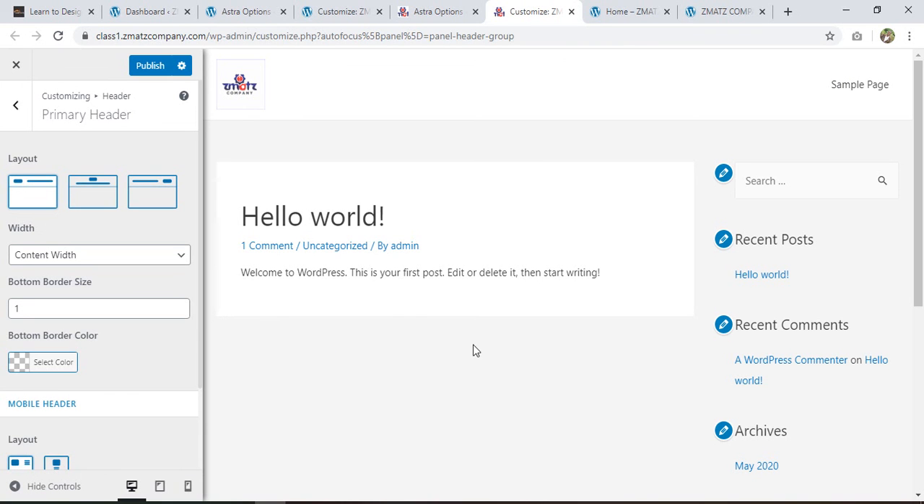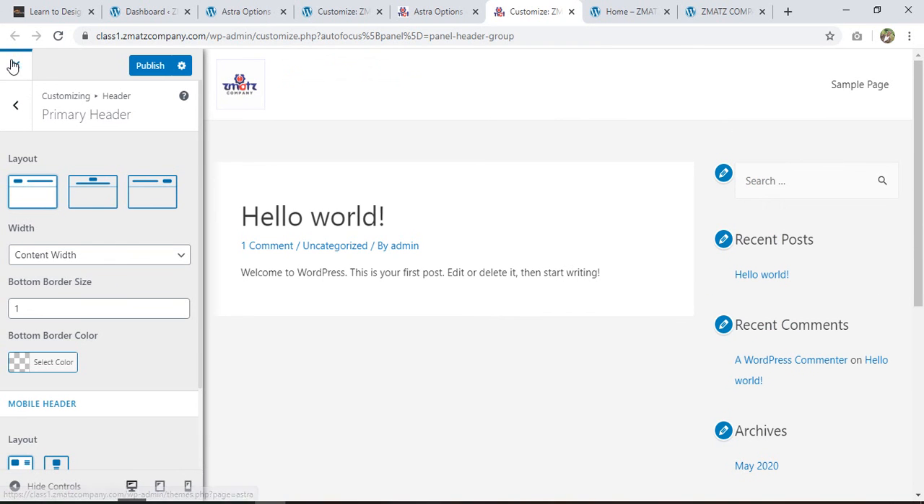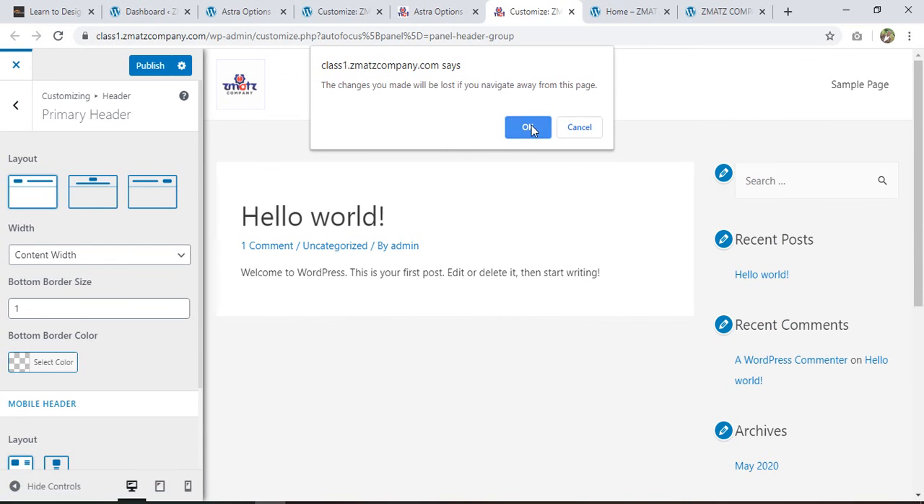I'm going to just ignore this setting. There's no need to change anything here, and then I'm going to just close. Ignore them, don't save.